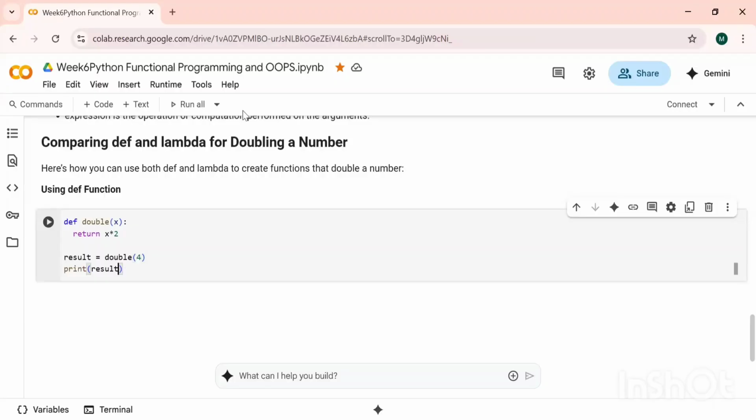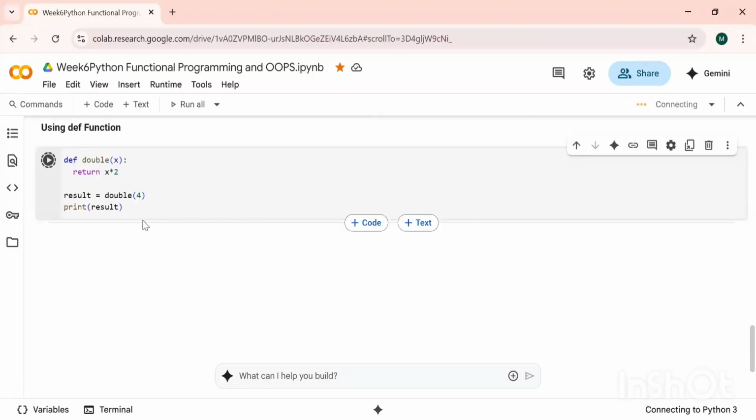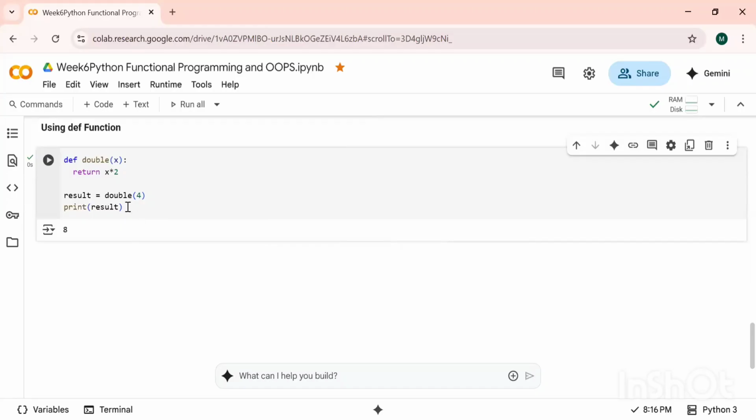I hope everyone remembers this def function. We have already learned about this in a previous week, guys. Great. Now let me just run it. What will be the answer? The answer will be 8. 4 multiplied by 2 is 8. That will be 4 plus 4, the double answer.